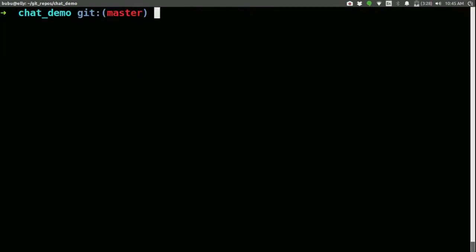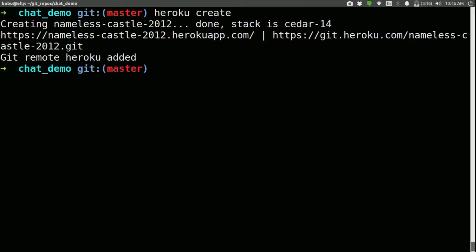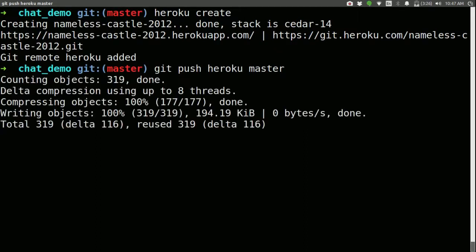Okay. We have to create the Heroku app with the command heroku create. This takes a moment. So it creates an app with the name Nameless Castle 2012. Nice name. So if we do git push heroku master, the app should get saved on Heroku.